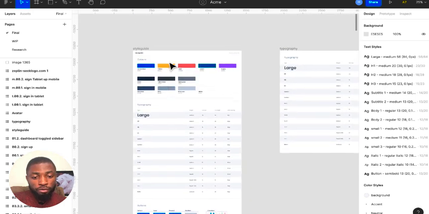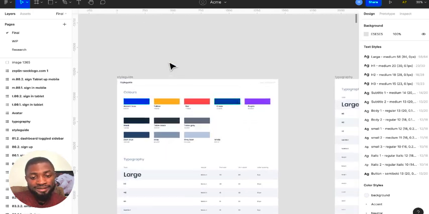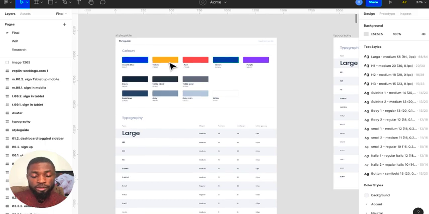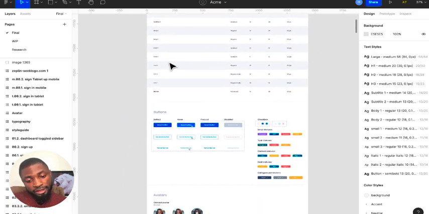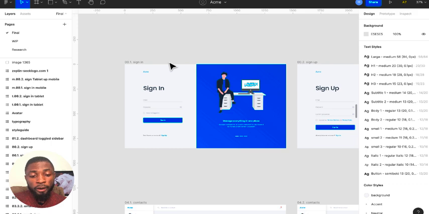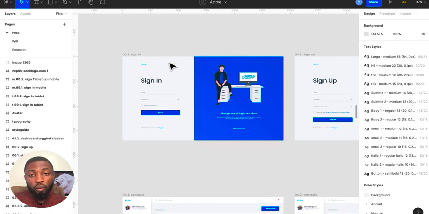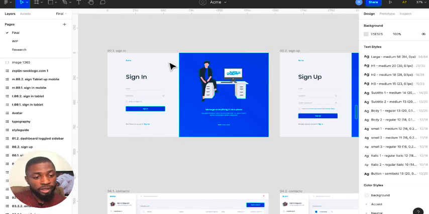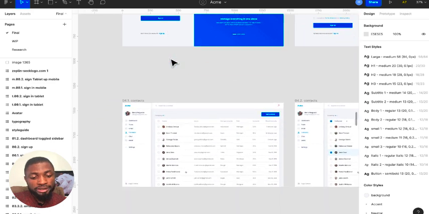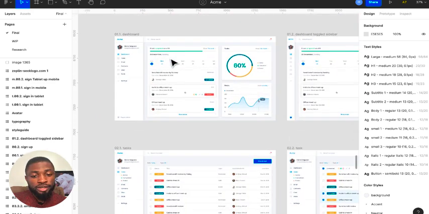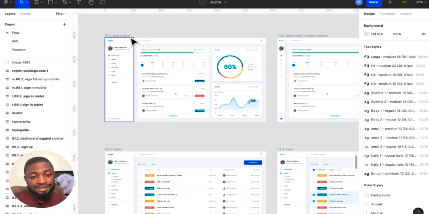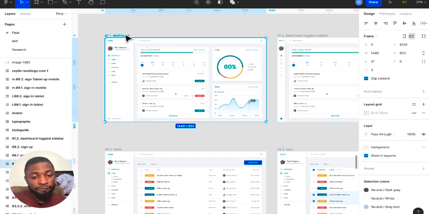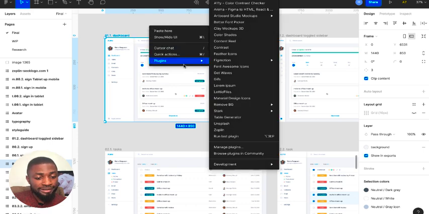Zeplin. So if you look at this design file, I have my style guides that have color, typography, buttons, and a lot of them. It also has some web pages like login, sign up, contact, dashboard, and the rest of that. So assuming I want to send this dashboard design file to Zeplin, what I'm going to do is just right click, go to plugins and select Zeplin.